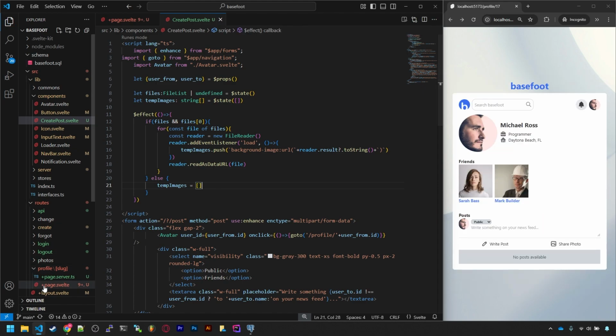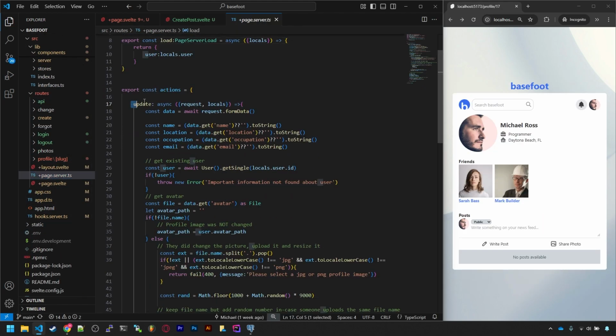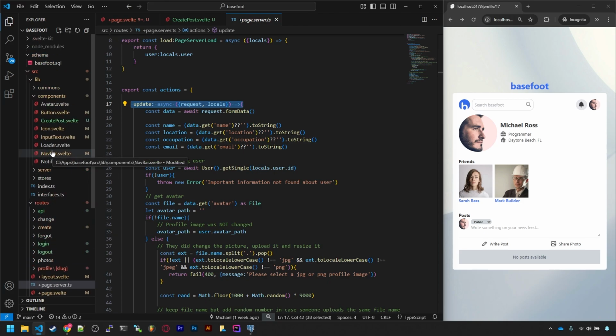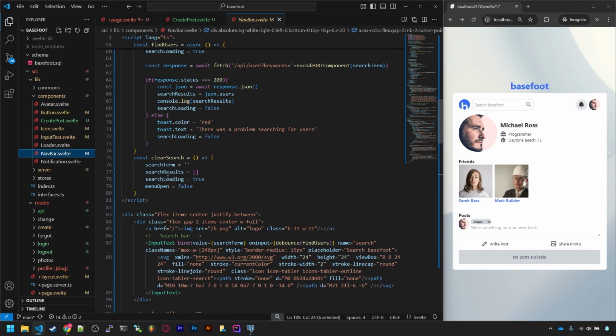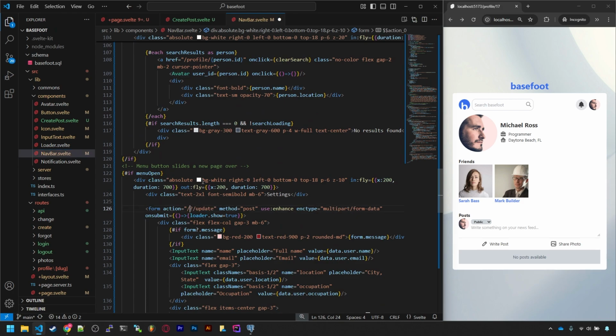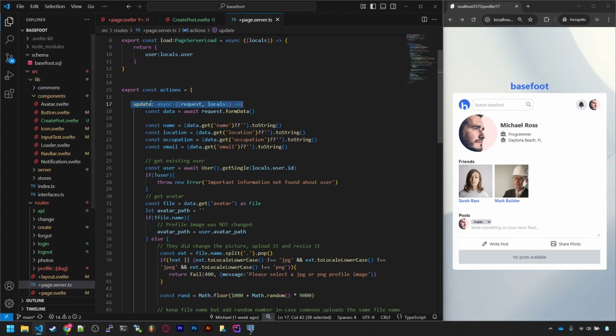Now in our root page.server.ts file, we already have an update action because of our edit profile form. And that actually reminds me that we need to go into the nav bar and the form there and add a leading slash there as well for the same reason. There we go. Back in the scripts, let's add our post action.